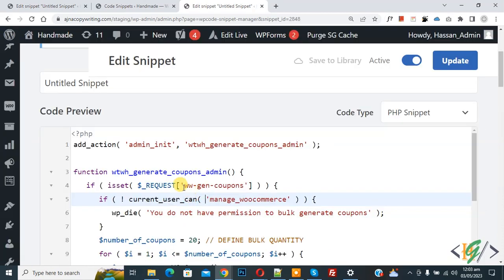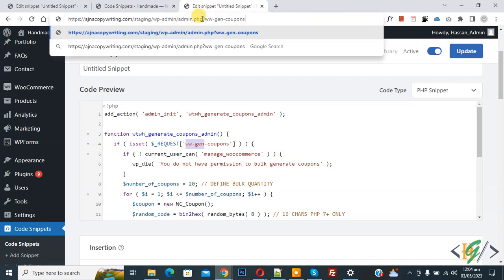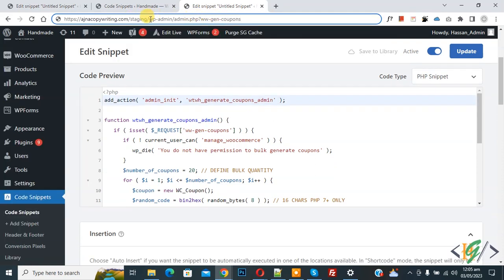And now in the code you see is set request, and then you see a link, www generation coupons. So we are going to open this URL. Now we are going to trigger this function using this link. Now in the URL you see our website link, then you see wp-admin. Now paste. Now you see the link wp-admin/admin.php, and this is the link we added in the URL, and then press enter. So we are going to trigger this function.